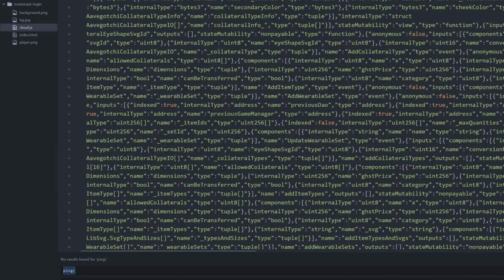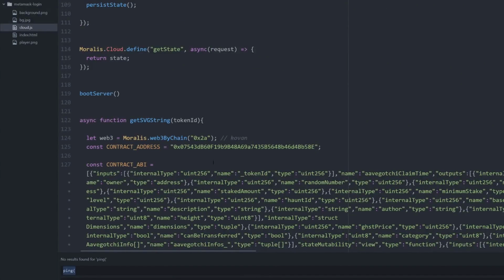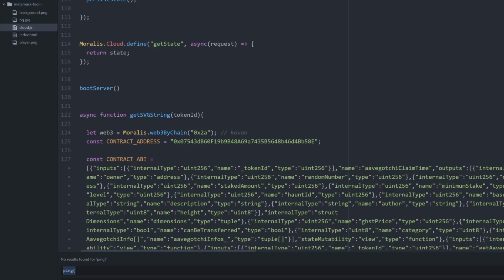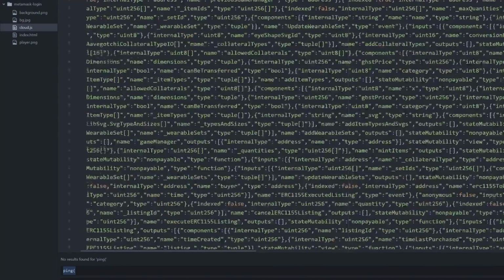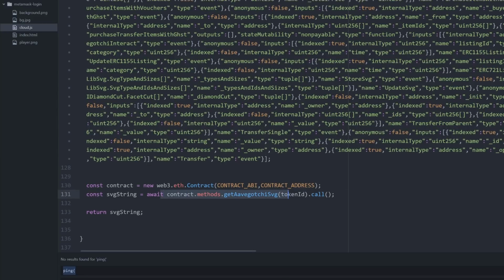And the SVG is fetched in this function that looks scary, but it's very simple. It is just this ABI that is absolutely massive, but this is just copy paste. You copy paste this from the Aavegotchi contract, and then the only thing it does is just call getSVG, and that's it. It's very, very simple, guys.